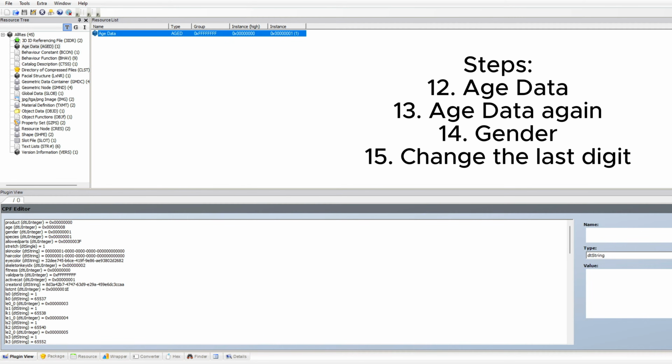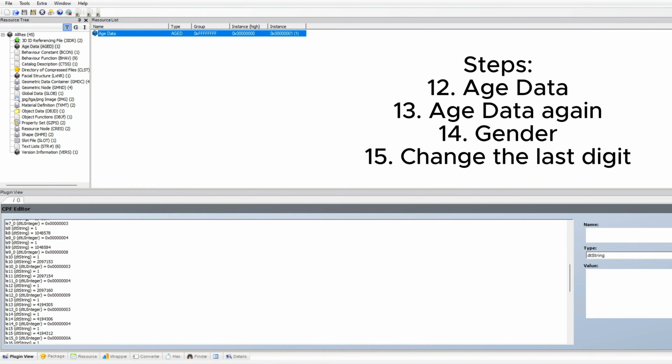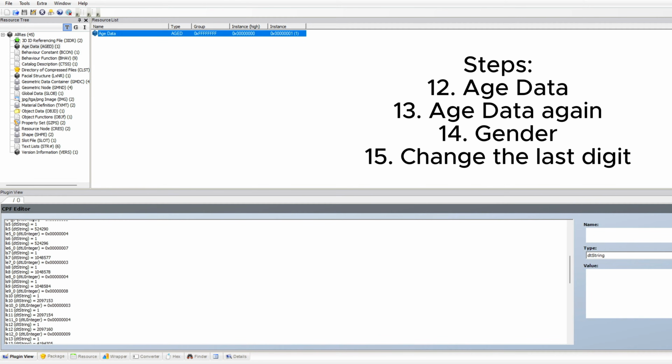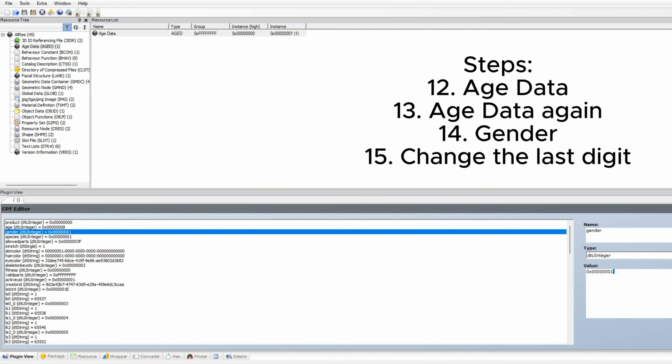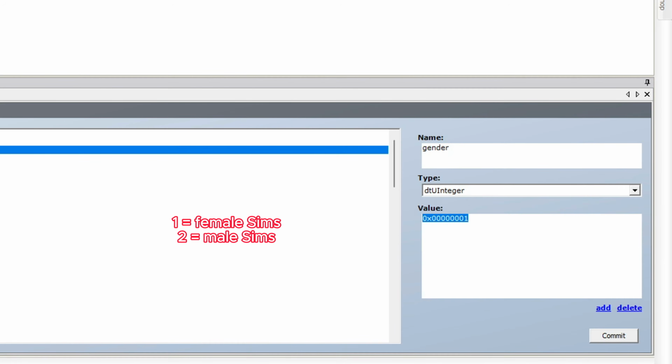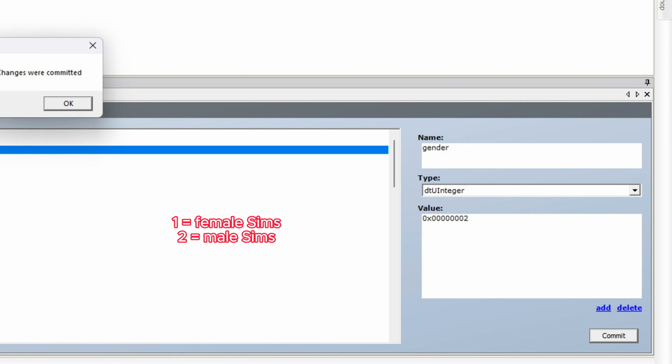Now, this is where the magic happens. All of these numbers can look a little scary, I guess, but it's pretty simple. So we'll be going to gender, and then what we need to do is change the last number in this code. The number 1 stands for female sims, and the number 2 stands for male sims, so keep that in mind. Clicking here will open this little box. Now under value, we'll go and change the last digit. Now click on commit. Good.